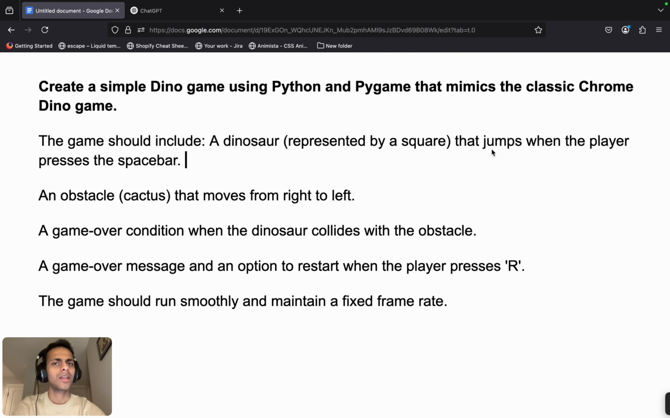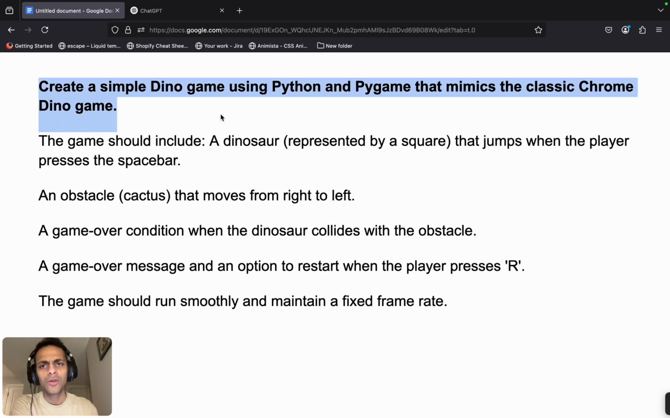I have created a simple prompt that I can feed into ChatGPT so that I'll get the result that I needed. We'll make some corrections or improvements to the prompt as we go forward with it. I'll just read out the prompt so that you can understand what I'm trying to make ChatGPT create here. The prompt is to create a simple Dino game using Python and Pygame that mimics the classic Chrome Dino game.